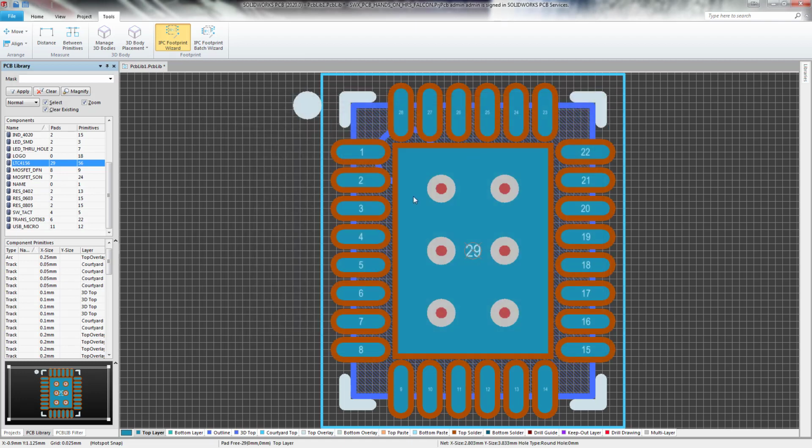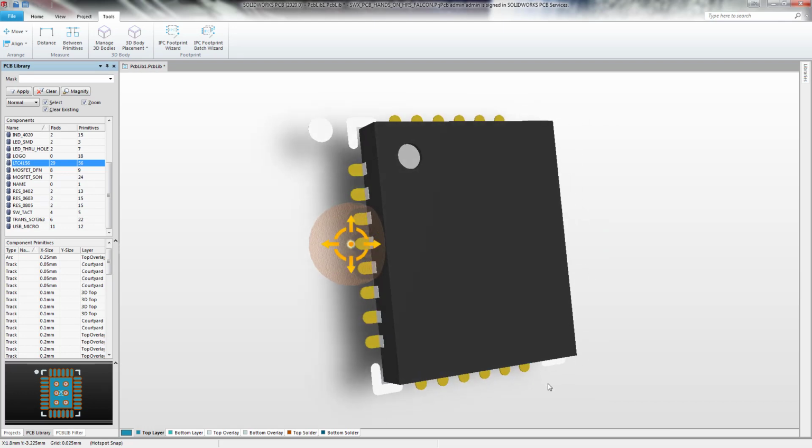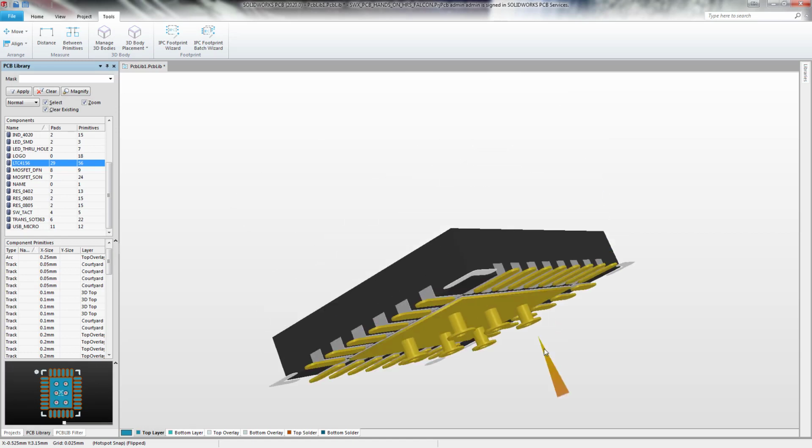In this instance, I've already created this footprint. As you can see, based on the data that I entered, it has now created a footprint that is up to IPC standards. And going into the 3D view, we can even rotate our model to double check spacing and other elements.